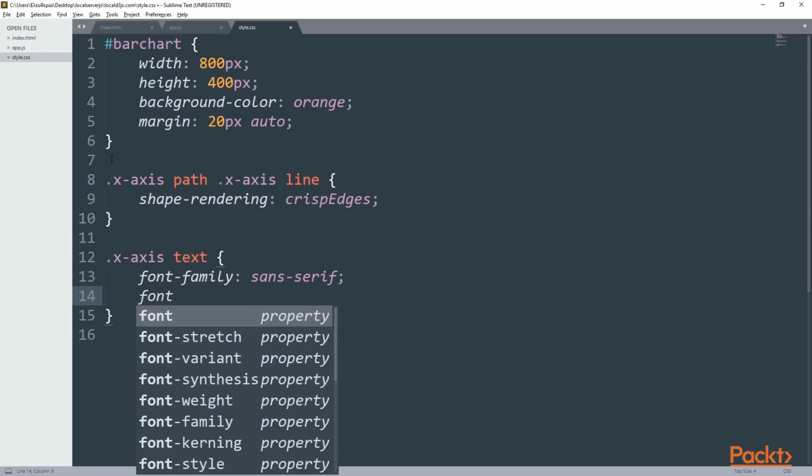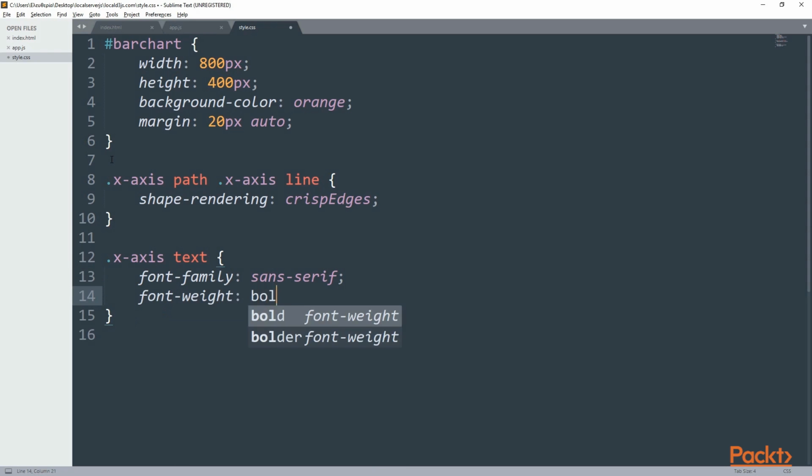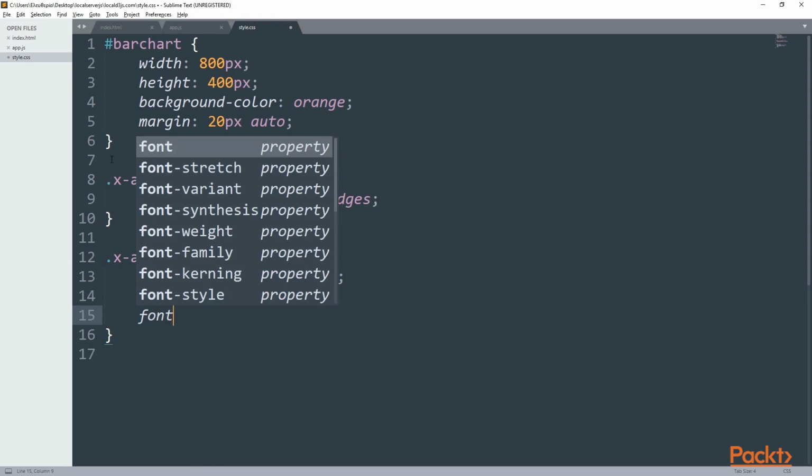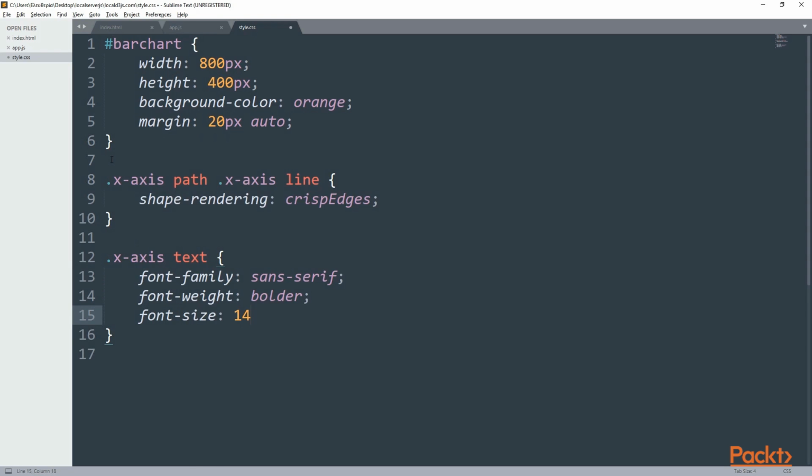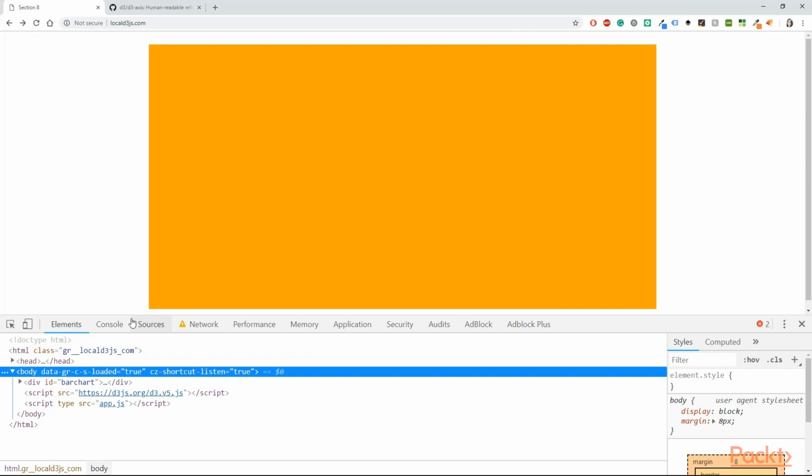I will add some font weight, maybe bold or even bolder, and last but not least I'm going to have the font size increased to 14 pixels. Alright, let's just save, go back to our browser and refresh the website.